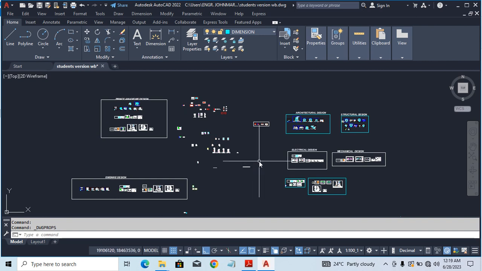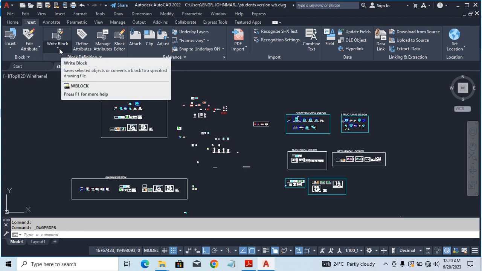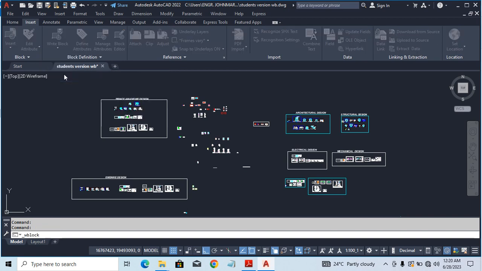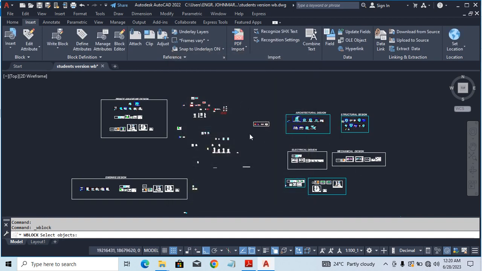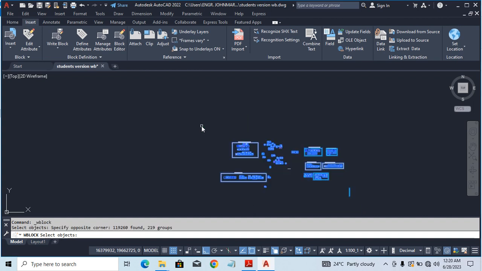Now in order to perform the operation of reducing the size of that file, go to insert and then over to this place you see write block. Click on it. It's going to bring up two options. Create block. We are not creating, we are writing block. Say write block. Then over here in this dialog box, we are going to leave objects checked as the source, and then we are going to select the object. So we'll select everything and hit enter.